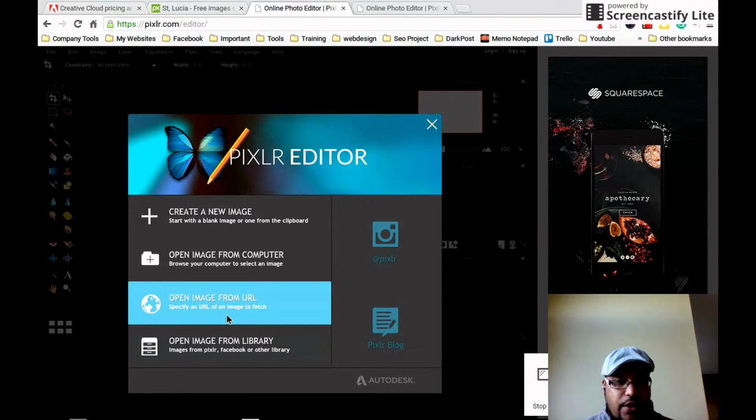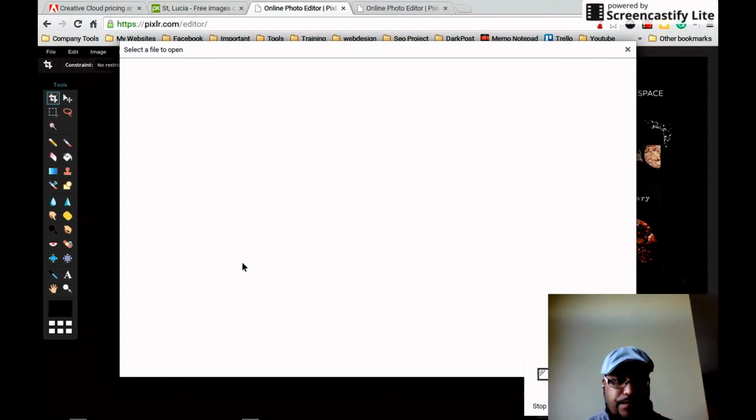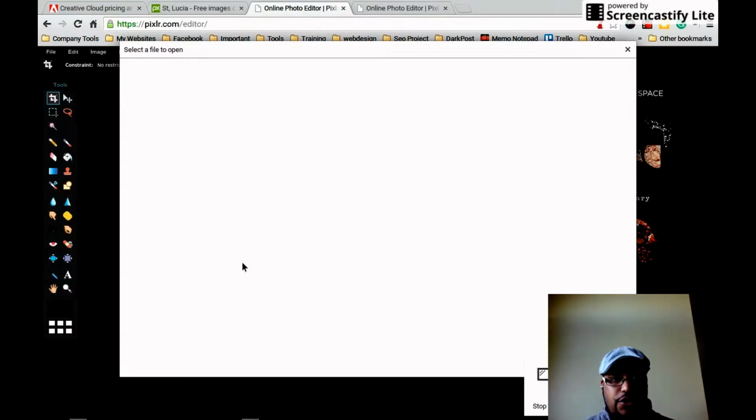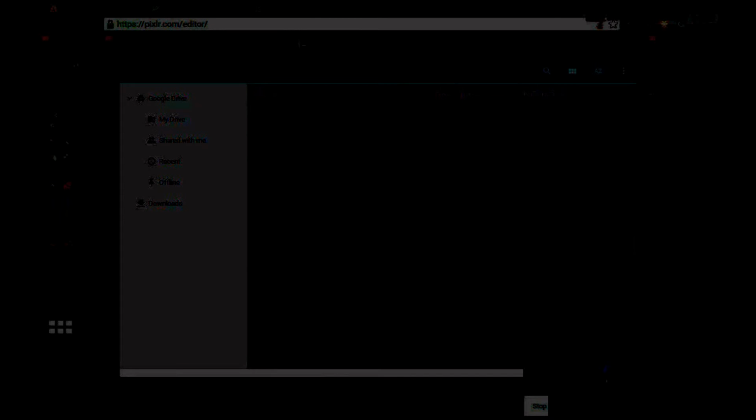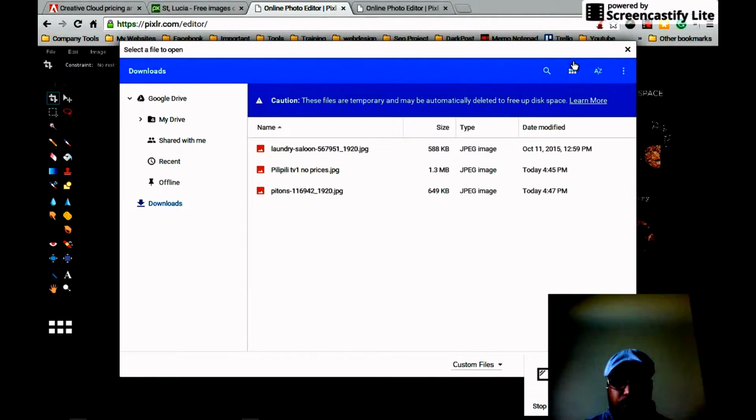All right, so for this example, we're just going to pull an image from my computer. And I'm going to pull up that image that I just showed you about St. Lucia that I already went ahead and downloaded to my computer. All right, and I have it right here, the Pitons. Okay, we're going to jump ahead and pull that image right in.